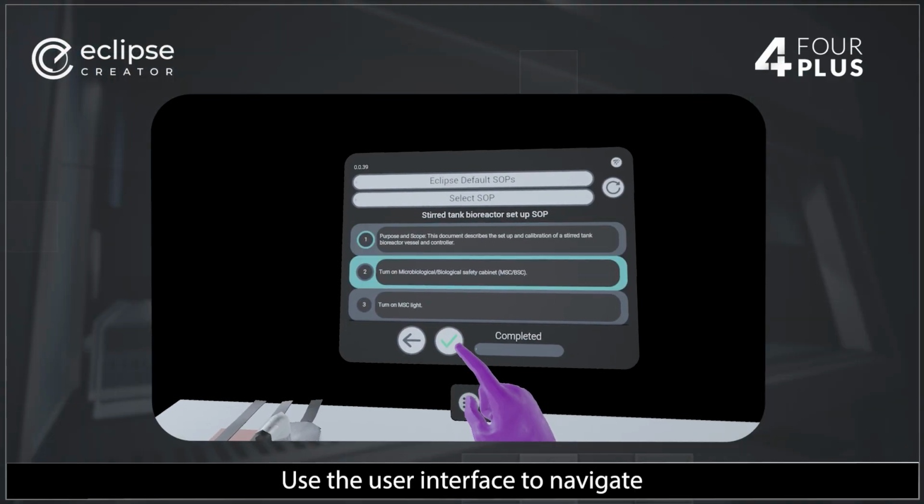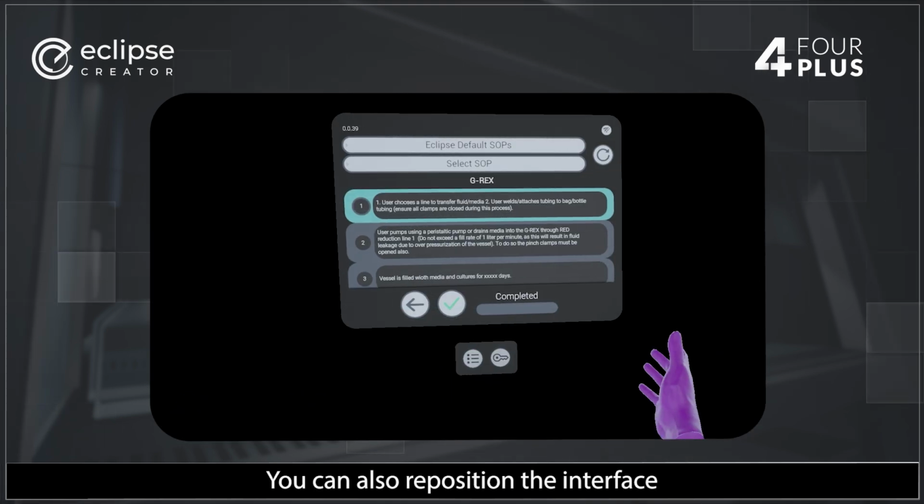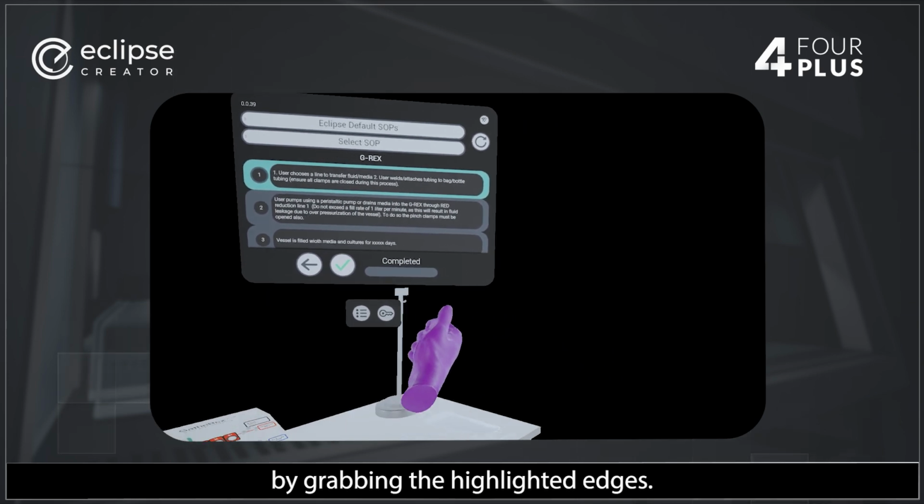Use the user interface to navigate through your protocols. You can also reposition the interface by grabbing the highlighted edges.